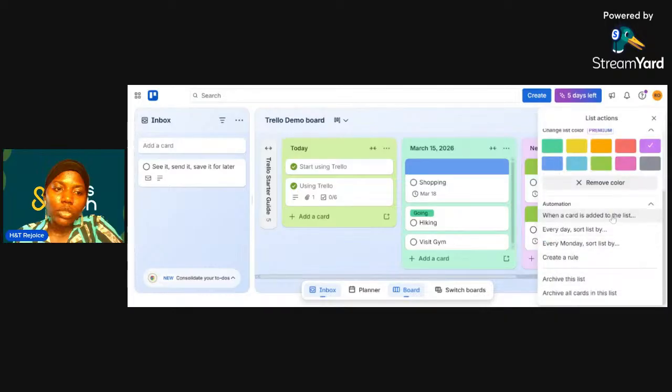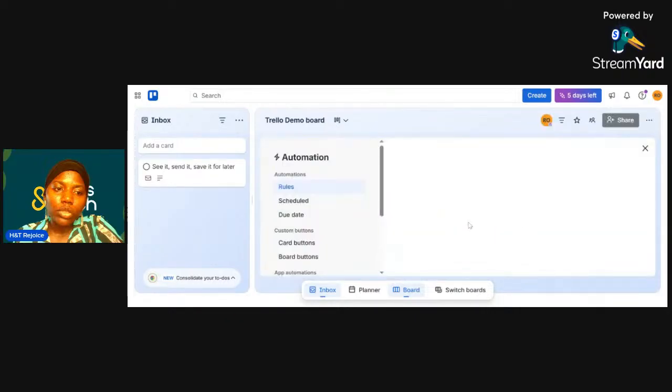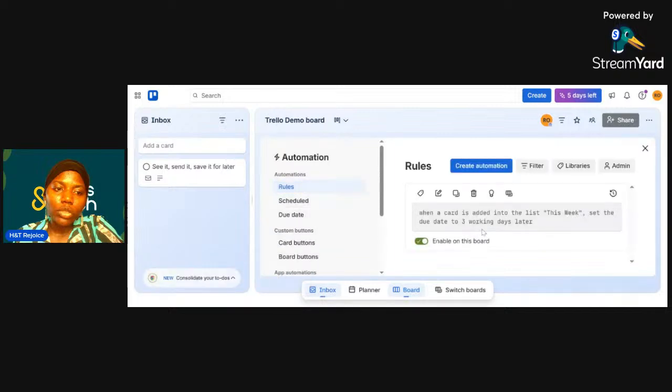Then here's the automation I talked about. You can automate these tasks, so that when a card is added to the list or every day, sort the list by... You can create a rule. Let's say we create a rule here. Rules. Okay. When a card is added into the list this week, set the due date to 3 working days later.